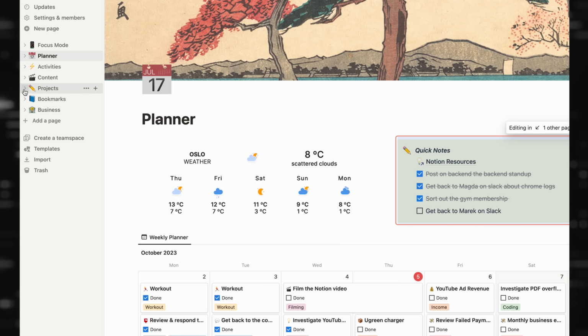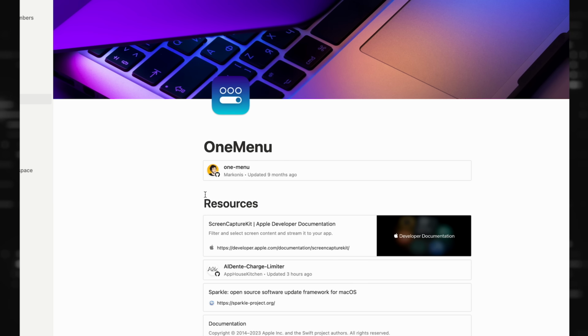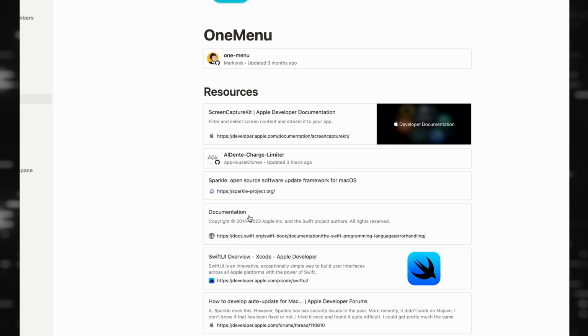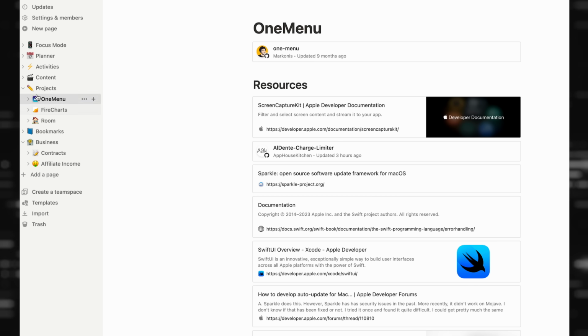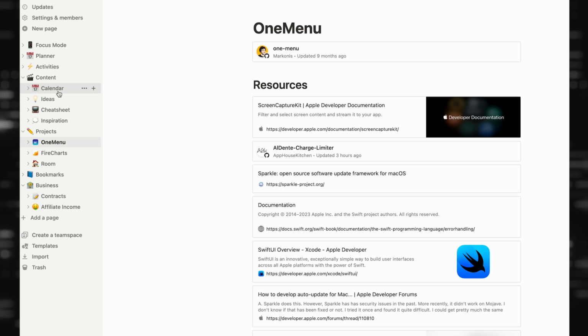Now when it comes to other pages in my workspace, I have the projects where I keep the resources, links, drawings, and notes, and I also have my business stuff over here with the contracts and some basic affiliate income tracking, and this is more like an archive of important documents, but it's also connected with my content schedule for YouTube. So let me show you that as well.